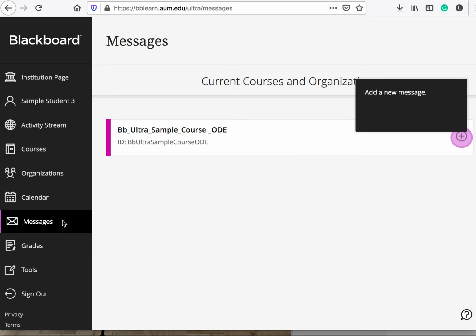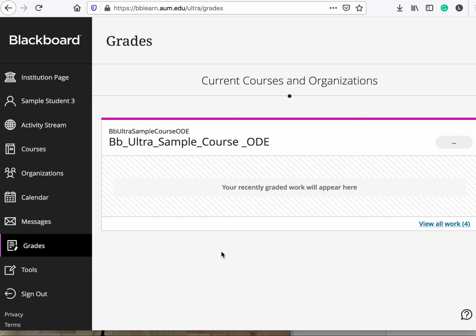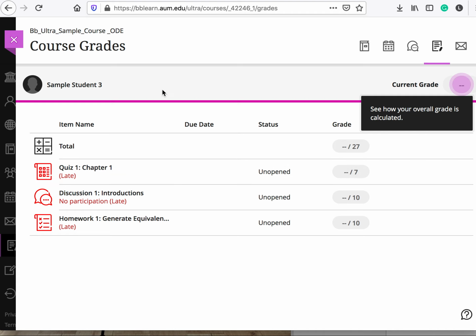Any messages that you receive in the various courses in which you are enrolled will appear here. Grades is where you can see your collective grades across your current courses. And again, if you're part of an organization that uses grades, this is where all of your grades will be visible. And at the bottom right corner, you can click View All Work to see what all is waiting for you to do in various courses.